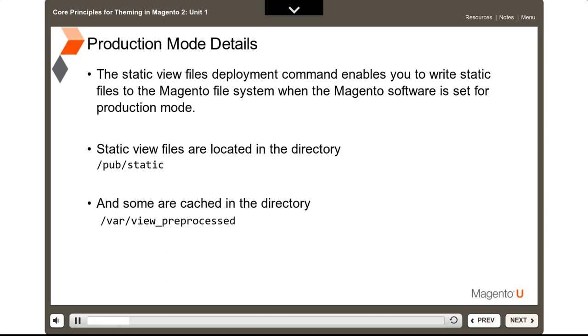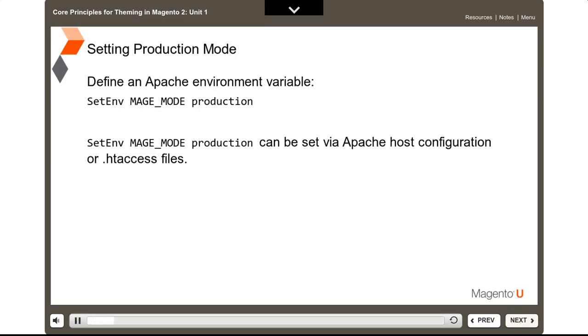The static view files deployment command allows you to write static files to the Magento file system when the Magento software is set for production mode. Static view files are located in the your Magento install directory, pub/static directory, and some are cached in the your Magento install directory, var/view_preprocessed directory. Setting production mode: set MAGE_MODE production, which can be set via Apache host configuration or .htaccess files. Static view files are not materialized in production mode, so it's necessary to have them in the Magento installation.